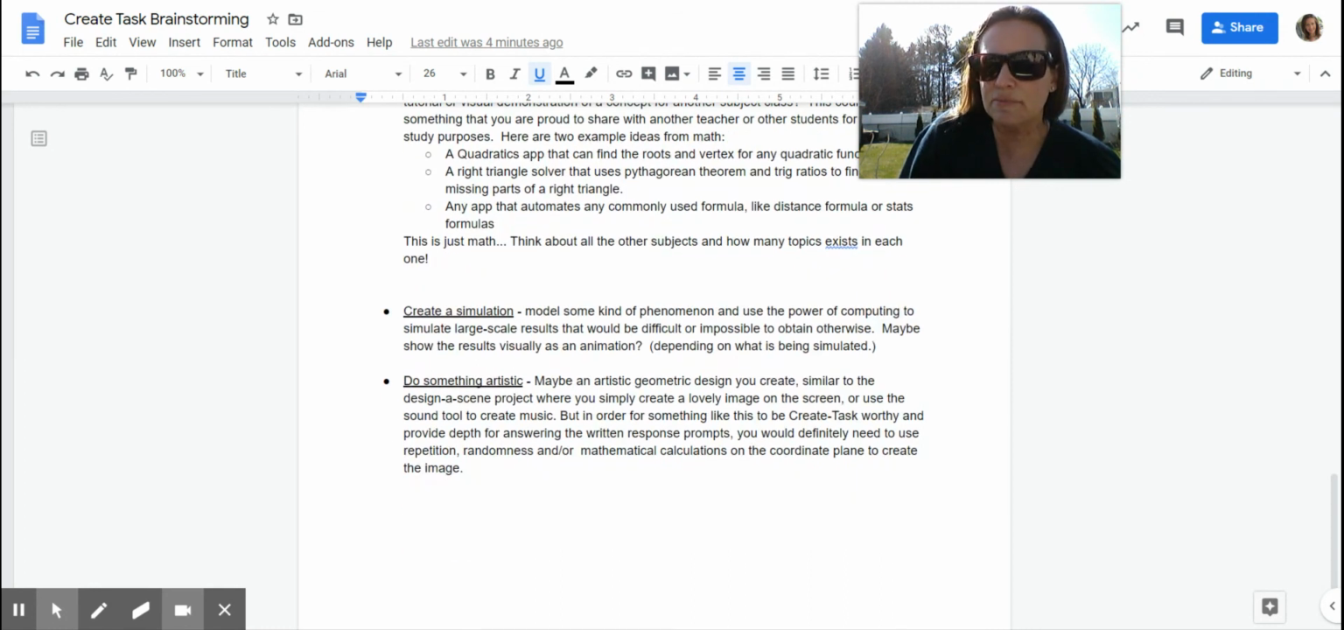That's another idea. You could create a simulation, basically a model with randomness, perhaps, mathematical calculations, model some kind of phenomenon, and use the power of computing to simulate large-scale results like we did with the dice rolling. Something that would be difficult or impossible to do by hand. Maybe you could even make an animation of some sort of simulation, depending on what it is.